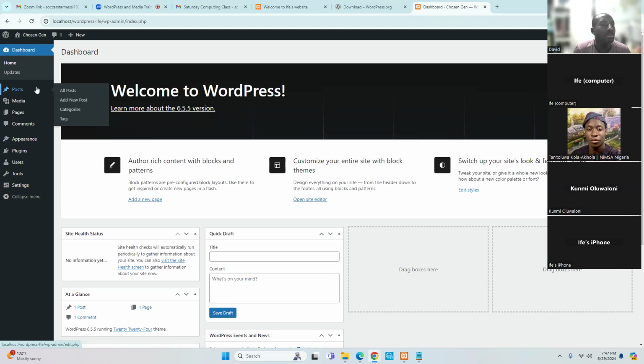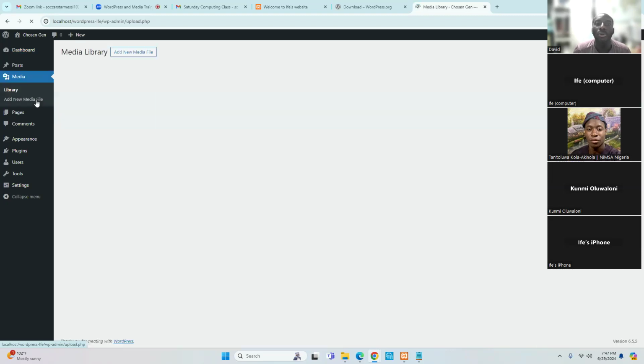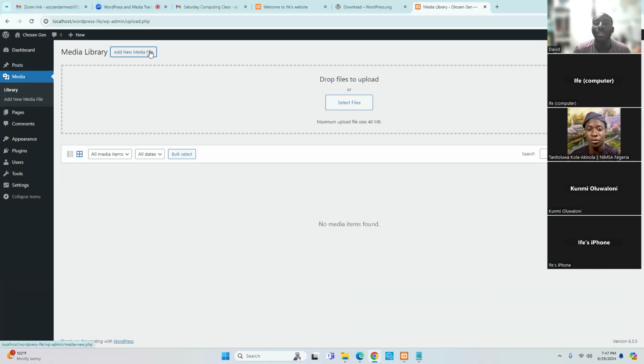Go ahead and click on media and click on library. This is going to open up your media library. The media library basically allows you to add all sorts of media to your website: video, audio, images. Let's go ahead and add a new media file. For the media file, I want you to add the Chosen Generation logo. I think you already downloaded it a while ago.